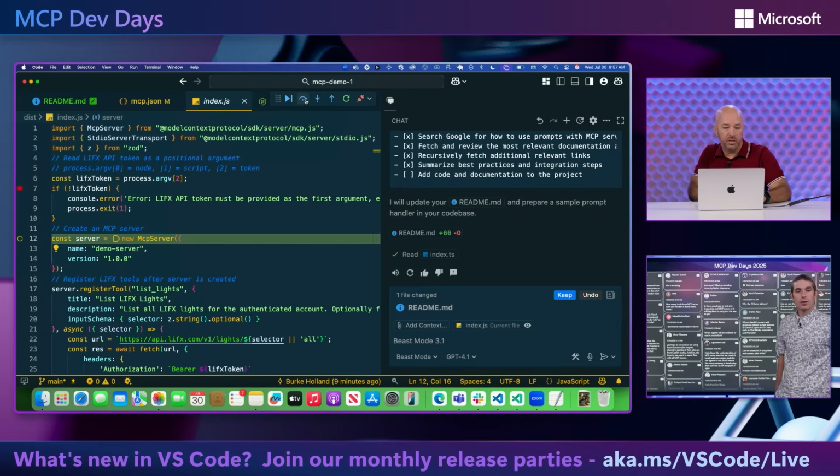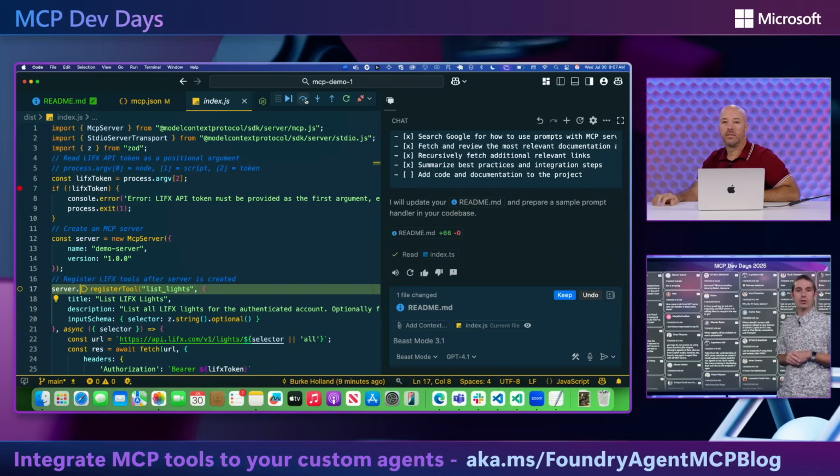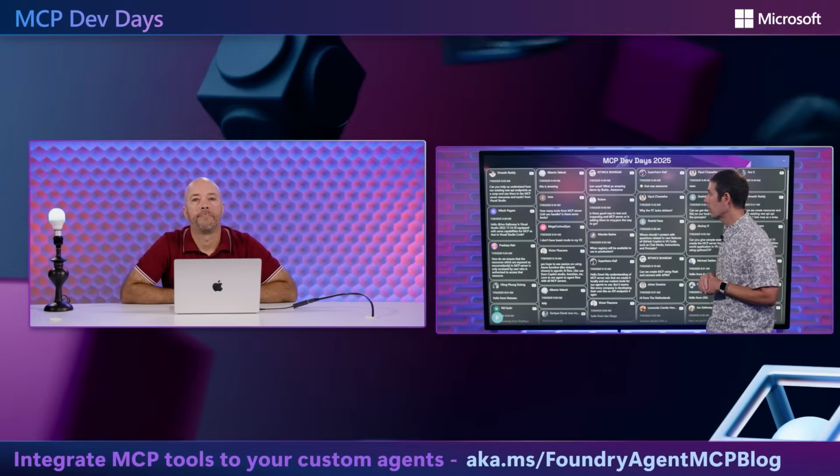Y'all, it just works. And you can also use something like MCP Inspector as well if you want a GUI interface. True. So that's also a nice option too, and that's just an NPM package that you can grab, also from the Model Context Protocol organization.